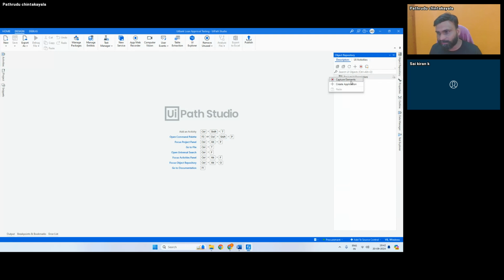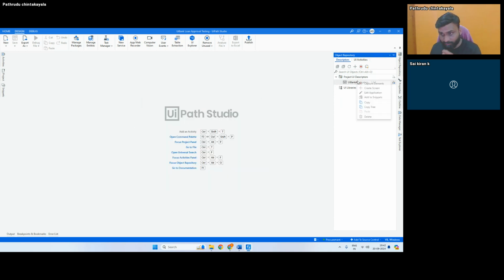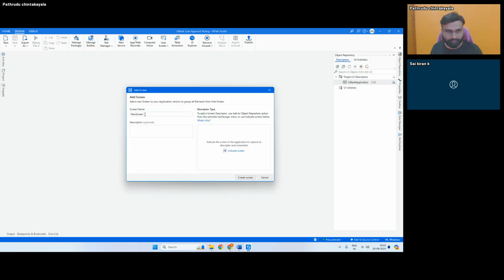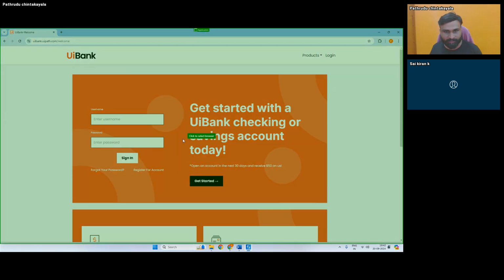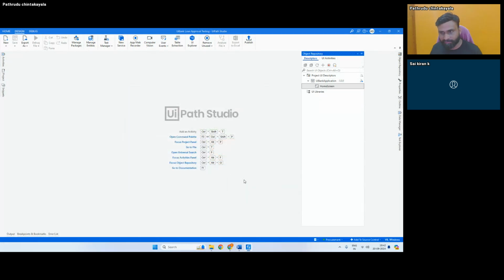So I'll right click, and first we need to create an application. So I'll say UI bank application, and create an application. And here on right click, I'll create screen. So I'll say home screen, and we will select the screen. So here is my screen. So the screen is selected, and now I'll create screen.